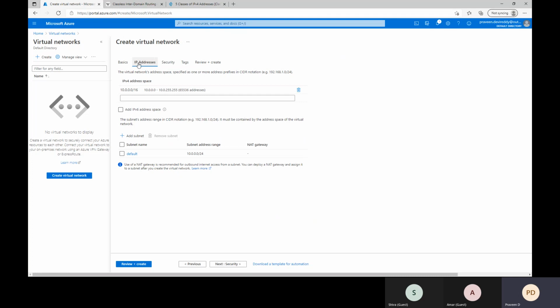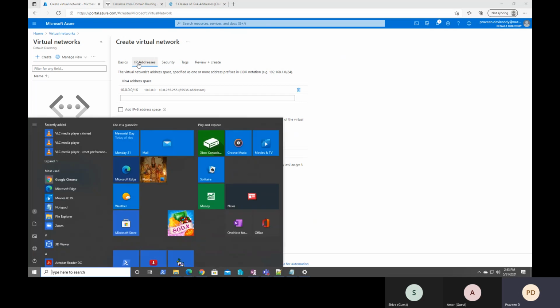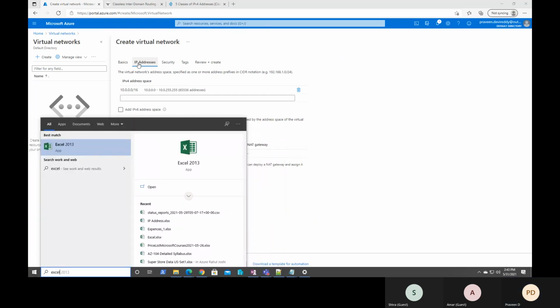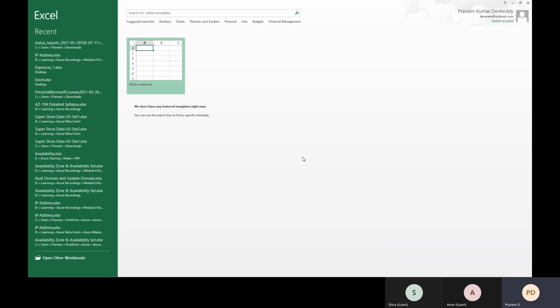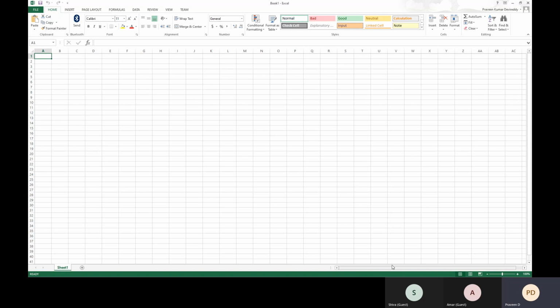Fine. To understand IP addressing better, I'll open an Excel and I will try to explain. Okay. In our earlier days we have learned a concept called IP address, maybe in our MCA or engineering, when we were doing our computer courses. We may have heard about the concept called IP address and we may know some basic concepts on that.